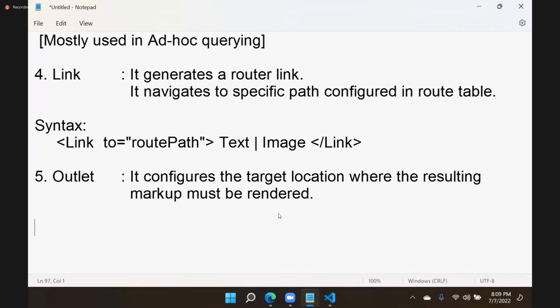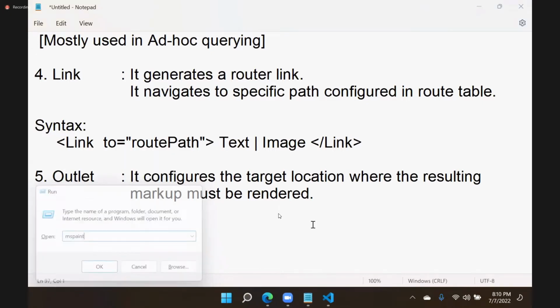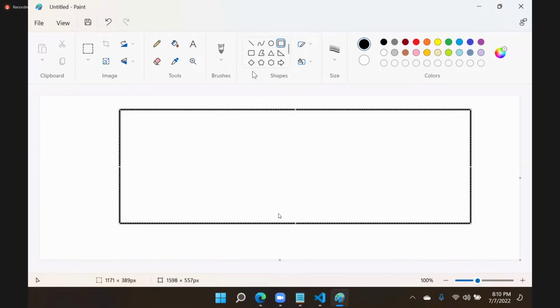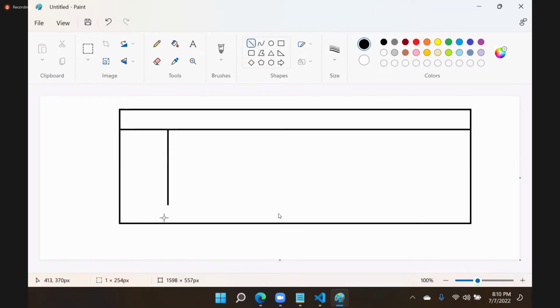That means you requested something, then where to show it? That means in the page. But in the page, which location? Where you want to display the content? That is decided by outlet. That means, for example, you designed like this. That means you designed a page and you have a header. So you have a navigation bar, something like this here. Now you have some advertisements right side like this here.